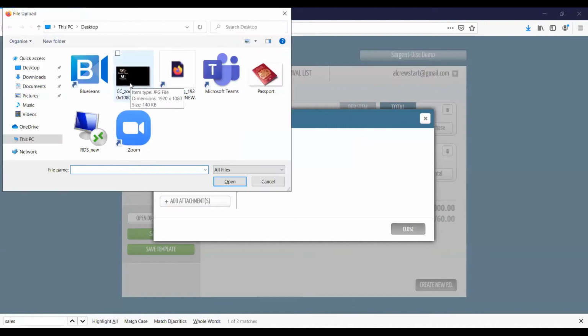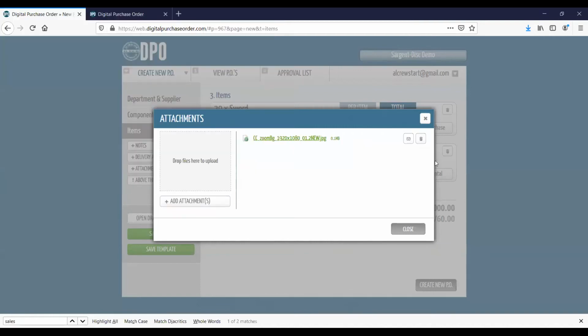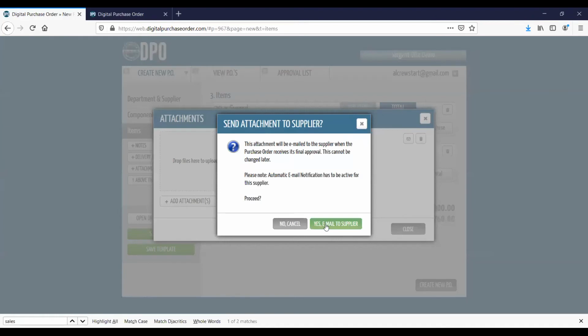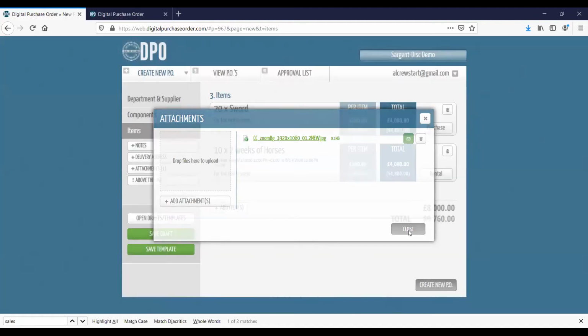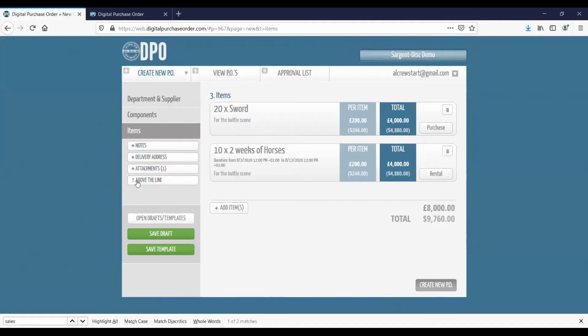I'll just add my Zoom background. And depending on the setup of the show, your admins may or may not allow you to designate the attachment to go to the vendor when they get sent the PO. So the default behavior is most attachments are internal, but you can also set it up so that certain attachments go to the vendor. Above the line, I'll come back to that in the next window.